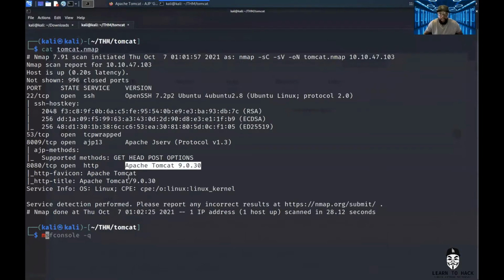So let's go and load up MSF console. We're gonna put Q. Actually, I always put Q. Let me see. I'm gonna show y'all the cool pictures that pop up. Let's see if they have an image or some kind of something cool.